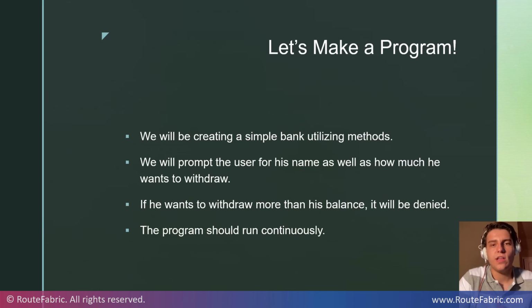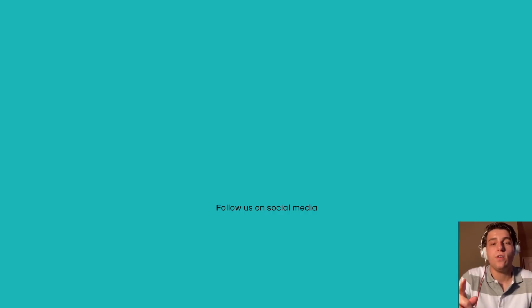All right, so let's make a program. We will be creating a simple bank program utilizing methods. We'll prompt the user for his name as well as how much he wants to withdraw, and if he wants to withdraw more than his balance, then we will deny his withdrawal, and the program should run continuously. This is a pretty simple program. We're just going to make sure we use plenty of methods, and we are actually going to continue this in the next video.